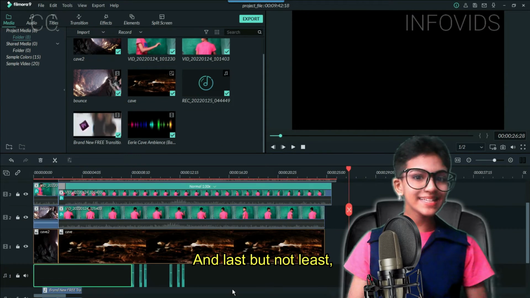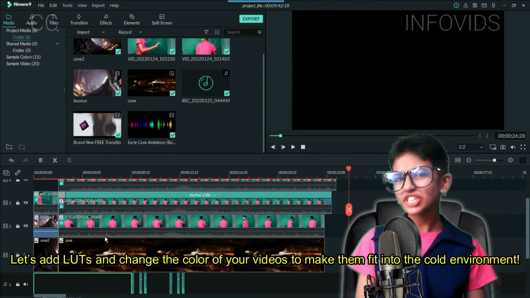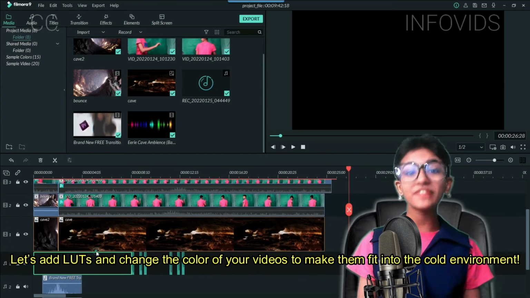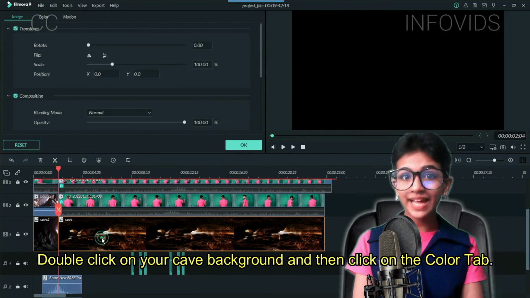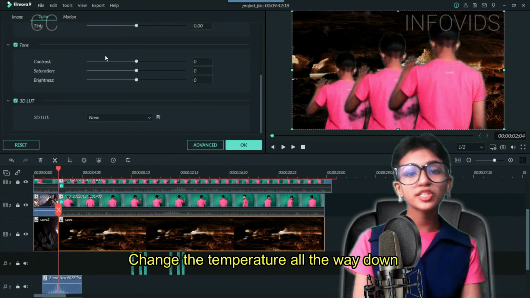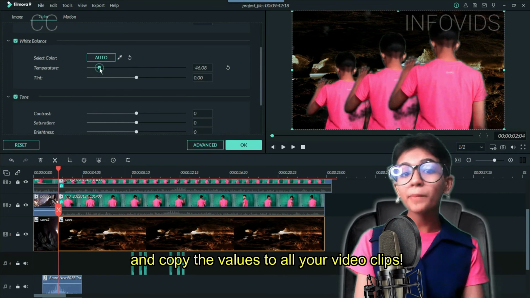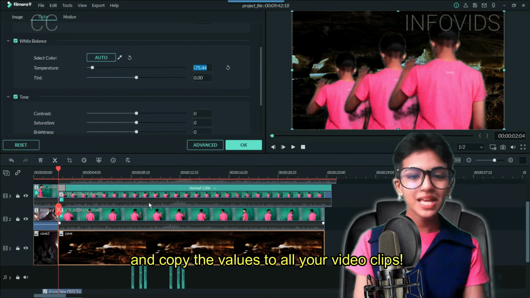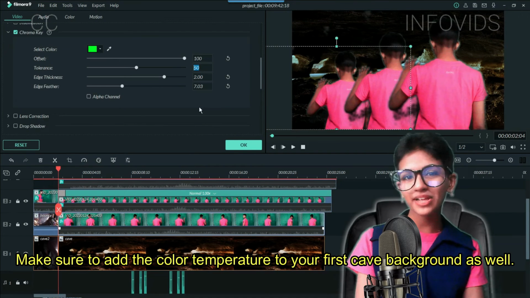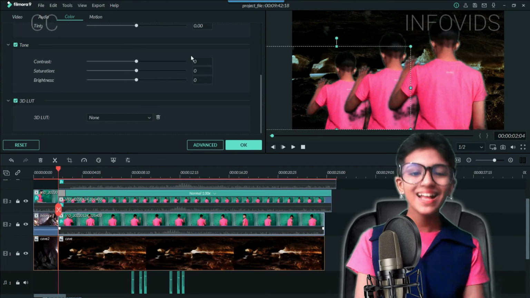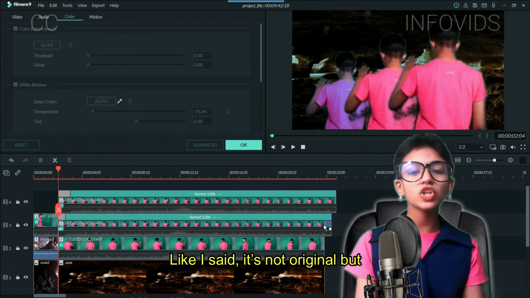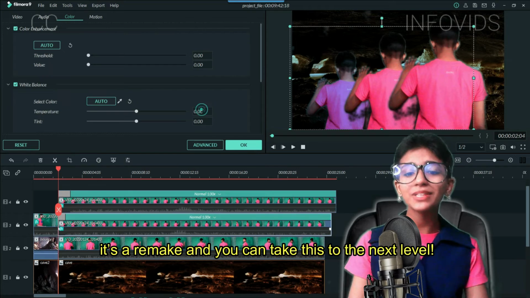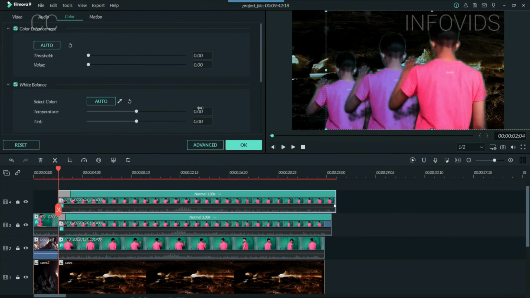And last but not least, let's add luck and change the colors of your videos to make them fit into the cold environment. Double click on your cave background and then click on color tab. Change the temperature all the way down and copy the values to all your video clips. Make sure that you add the color temperature to your first cave background as well. And there you have it, you've got the mirror cave effect. Like I said, it's not original but it's a remake and you can take this to the next level.